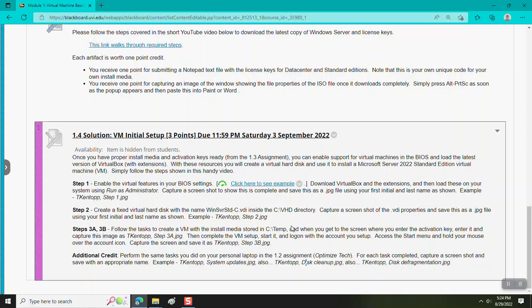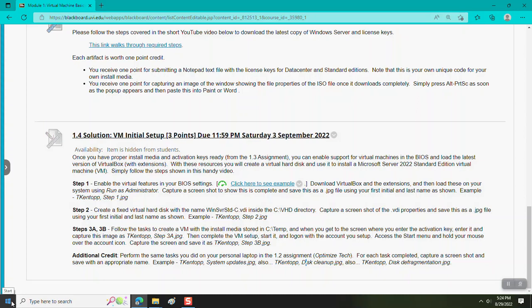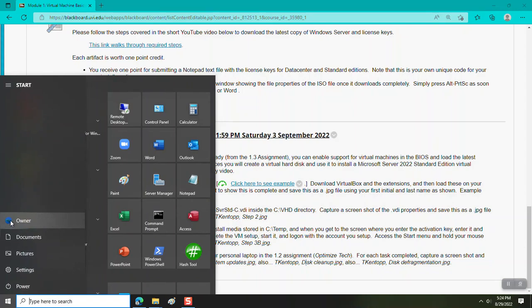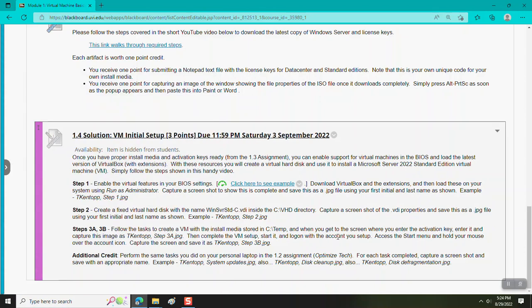Once you complete the virtual machine setup and start it, we want you to log in with the account that you've decided on, and you're going to access that start menu and hold your mouse over the account icon. Basically what we want to do is click here so that your account will show. That's the screenshot you want once you're logged in. You'll capture that and save it as step 3B with your name.